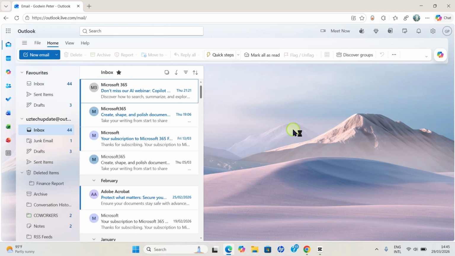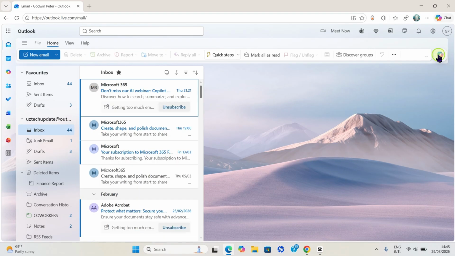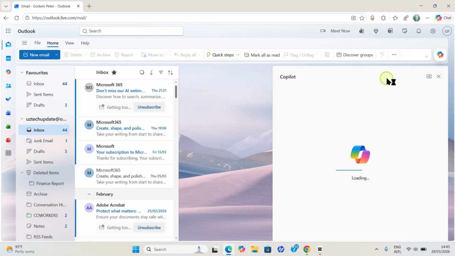Okay, my Outlook account has opened and I am in the inbox section. I am a Microsoft 365 subscriber in this case. Look at this Copilot icon here. That will help us get to any part of the email we want faster because it's trained for this email. Okay, so I'll click on that icon.